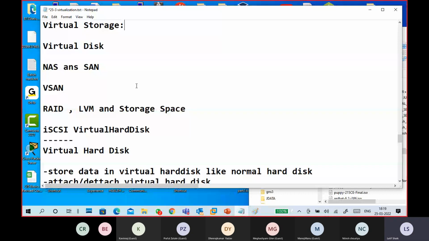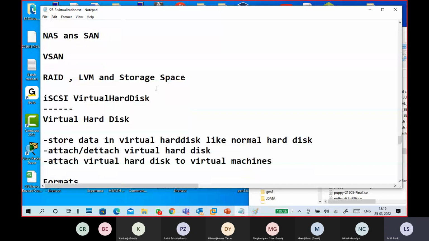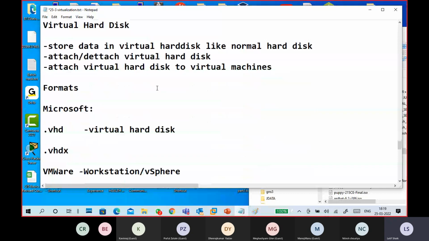Virtualization in storage: partitions are also virtual. We are dividing a single physical disk into multiple virtual drives. That is also partitions; partitions come under virtualization. iSCSI and virtual hard disk are all of this kind. But the main important part of storage virtualization is the virtual hard disk. When you say virtual storage, it means virtual hard disk.